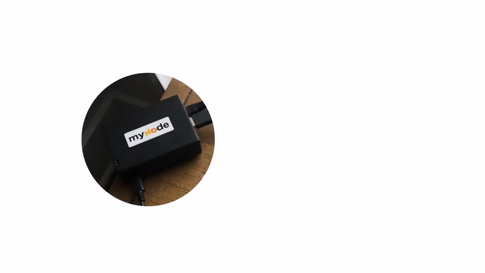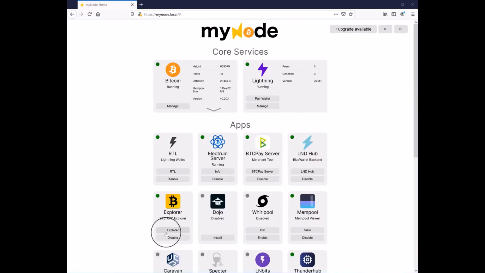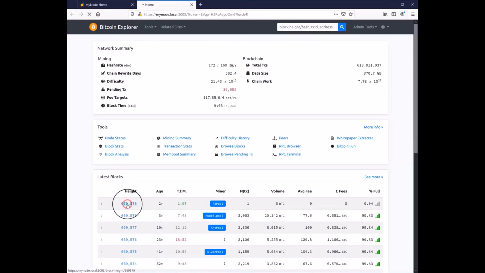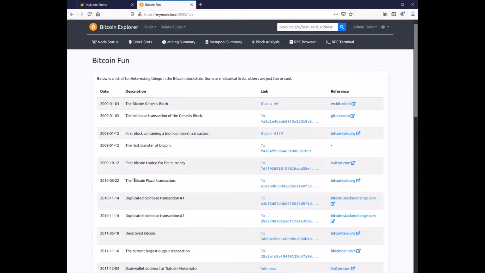Moving past privacy and control, running my own node also gives me my own personal copy of every single Bitcoin transaction ever made. So I can run my own analysis, maybe to answer questions like, what days are the cheapest to send Bitcoin? There's a Blockchain Explorer pre-installed in my node that lets you look up transactions, blocks, and even has a Bitcoin fund page that lists interesting transactions like the 10,000 BTC pizza purchase.